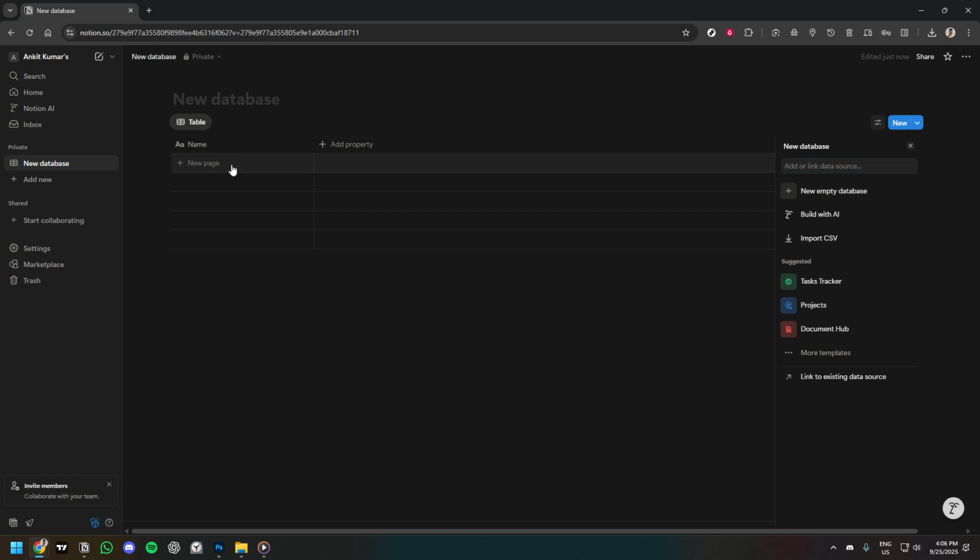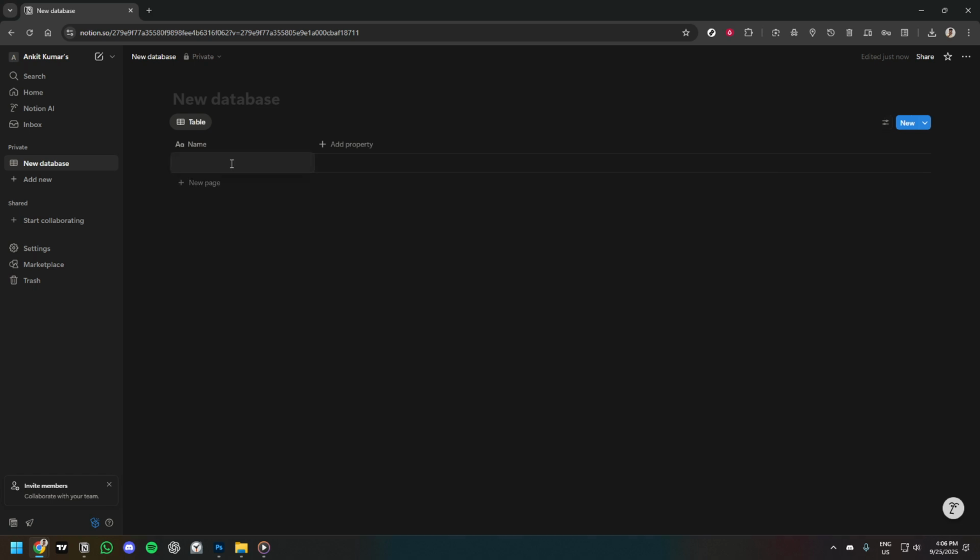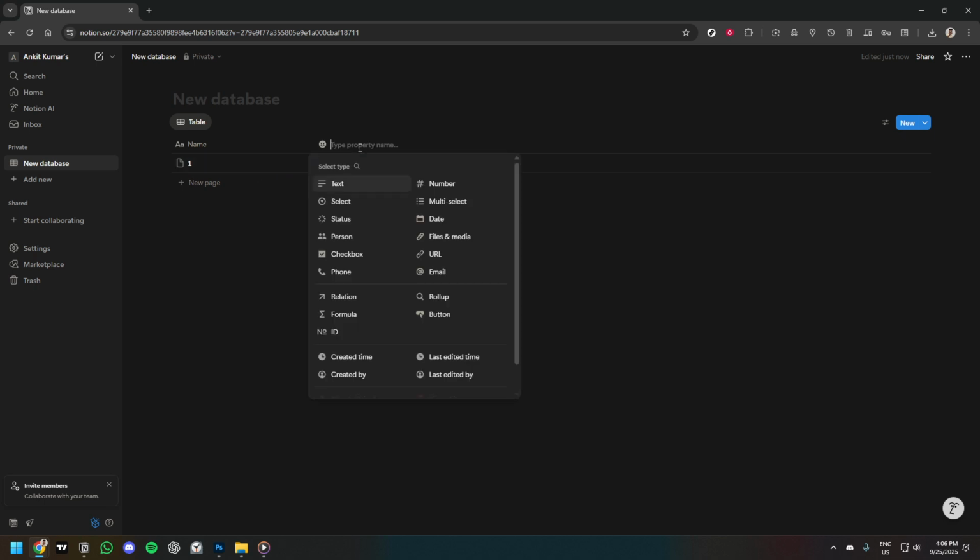Now that your empty database is set up, the next step is to add new data. Click on the designated area to input the content you wish to include. You can treat this as a spreadsheet where rows and columns can be customized to your liking. To enhance your data management, it's often useful to add properties that can help structure your content better.